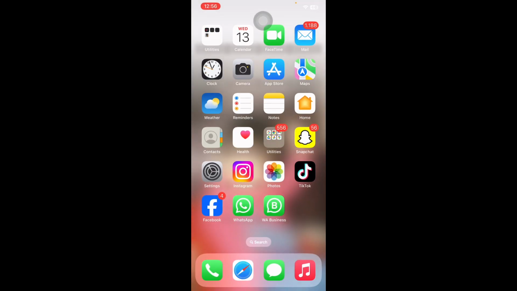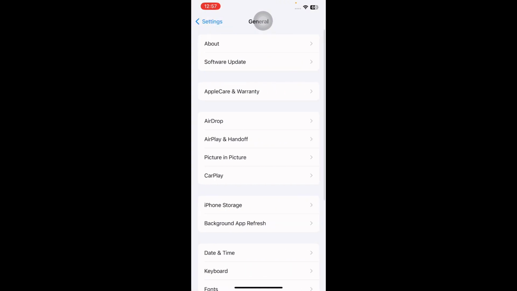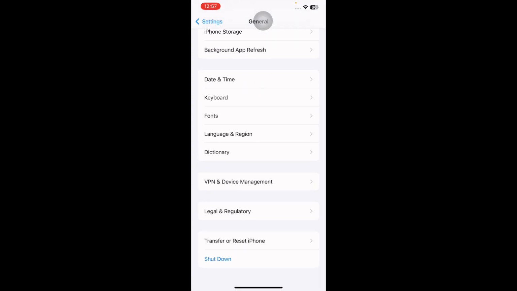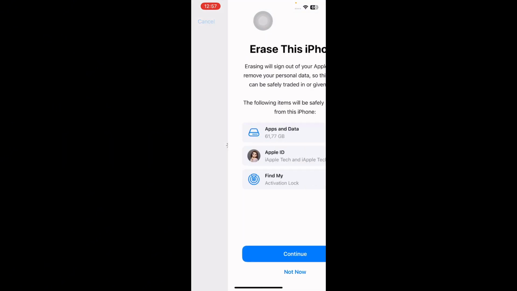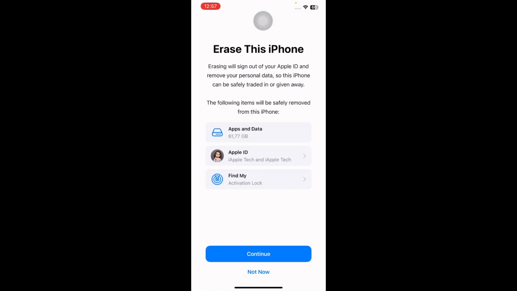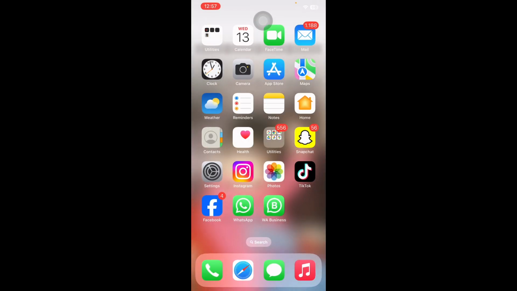And the next step is factory reset. For this, go to settings, scroll down, tap on general, scroll down to the bottom and then choose transfer or reset iPhone. Next, tap on erase all content and settings and then tap on continue to confirm and then tap on erase iPhone again. Type the iPhone passcode, then you may follow the on-screen instructions once the automatic iCloud backup completes and you are done.